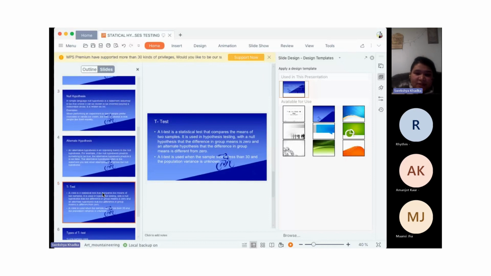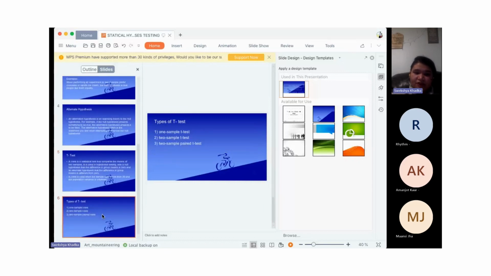Now we are hopping into the t-test. A t-test is a statistical test that compares the means of two samples. It is used in hypothesis testing with a null hypothesis that the difference in group means is zero, and an alternative hypothesis that the difference in group means is different from zero. A t-test is used when the sample size is less than 30 and the population variance is unknown. There are three types of t-test: one sample t-test, two sample t-test, which is also called unpaired t-test, and the third one is two sample paired t-test, which will be further described by my colleague.